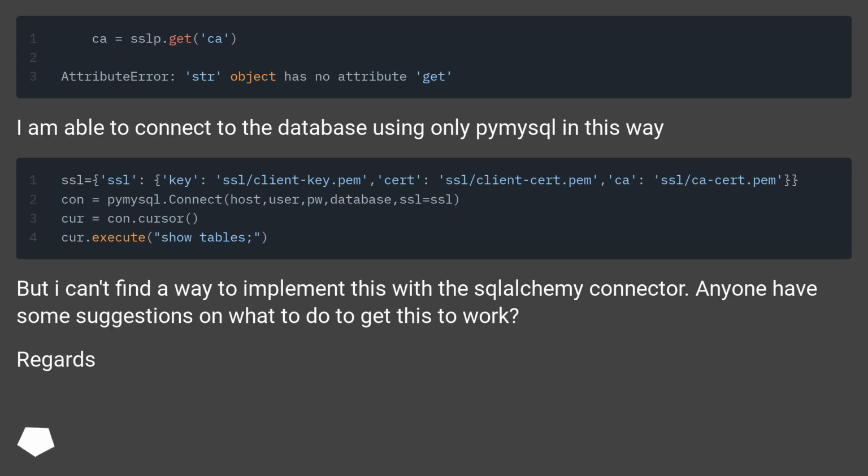I am able to connect to the database using only MySQL in this way. But I can't find a way to implement this with the sqlalchemy connector. Anyone have some suggestions on what to do to get this to work? Regards.